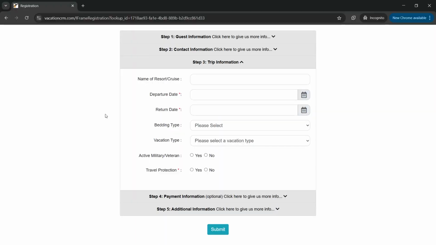Some disclaimers before we get into trip information. If you do not know exactly what days you will be departing and returning, use your best judgment. Dates do not need to be exact at this stage in the process.